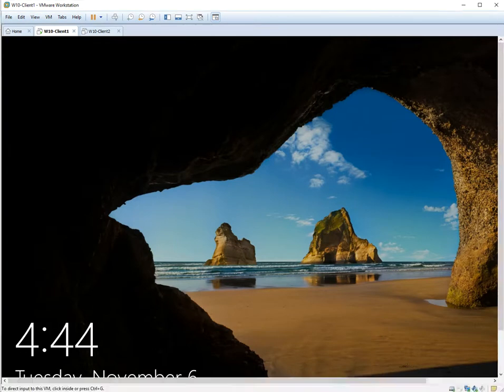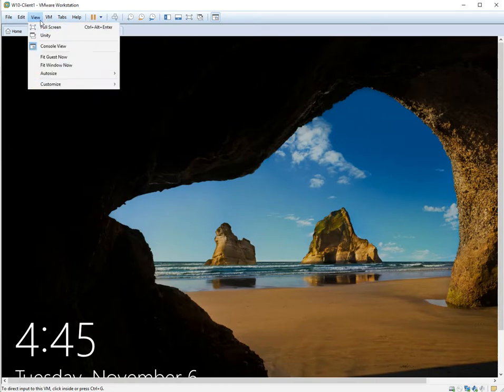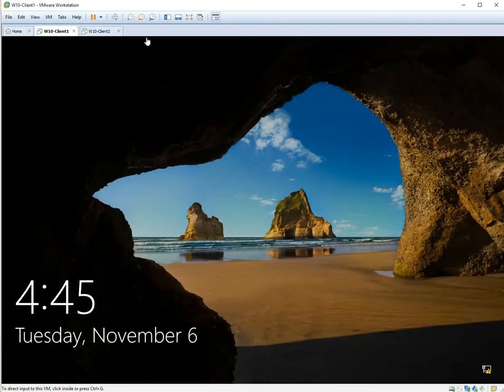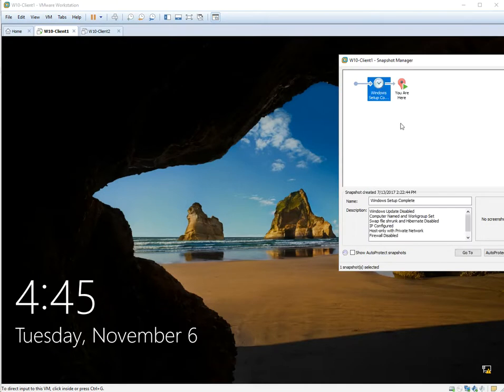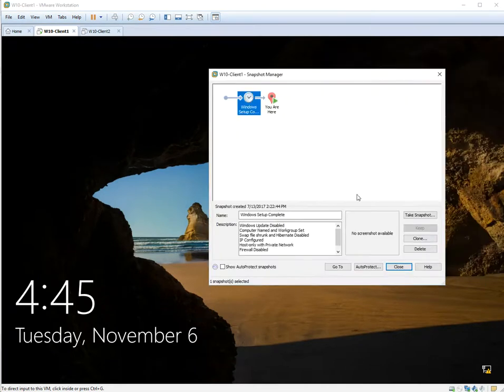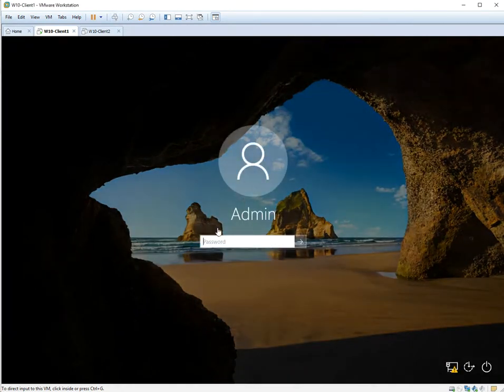Okay, so I've got this VM size in my recording window. I'll hit VM, virtual machine, fit guest now. View, fit guest now. There we go. Let me log in here. What I did before firing it up is I went into my snapshot manager, went back to Windows Setup Complete, and hit the Go To button, which reset the machine back to a known state. So turn it on. Oh, log in rather.